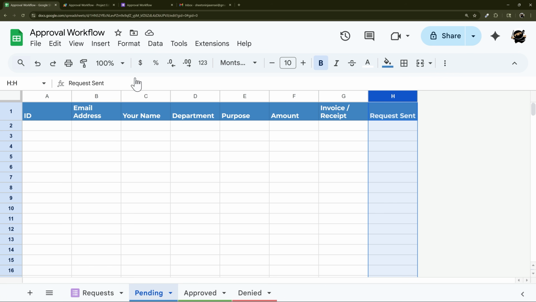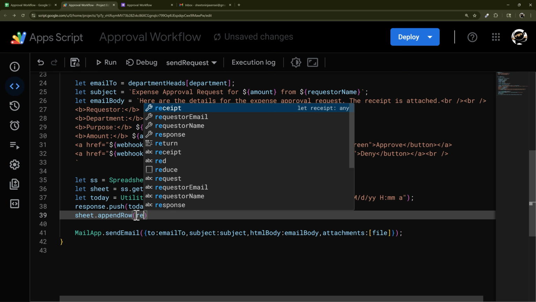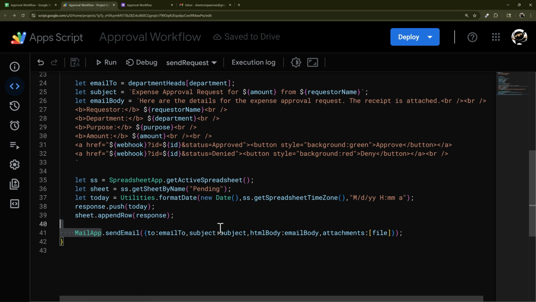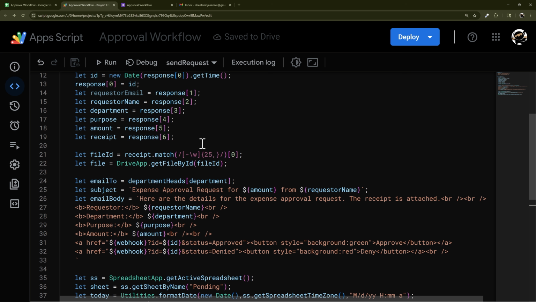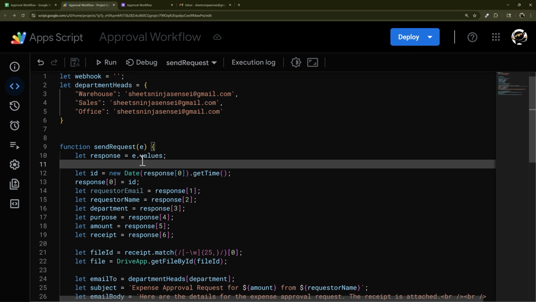Or should we do it at the bottom, maybe at the top? Let's do it at the bottom. And then the rest I think we'll do at the top. So response, just like that, and then we can send that email. All right, so we'll test this in a second, but I want to build out our web app as well.